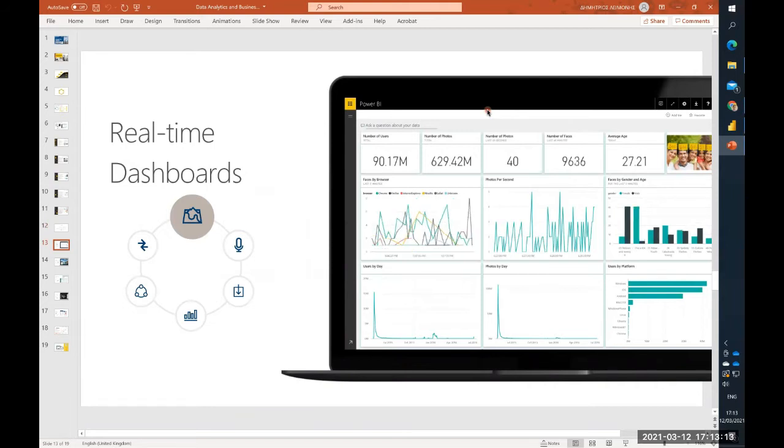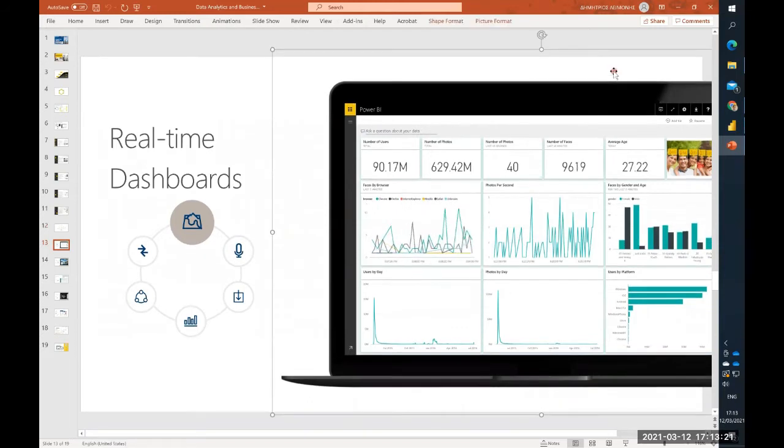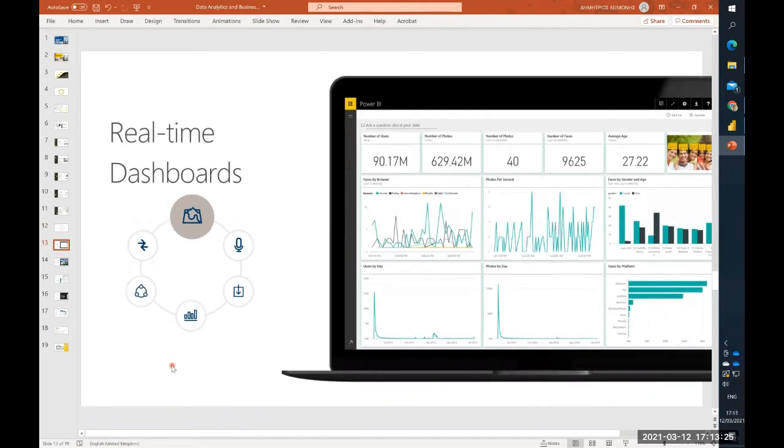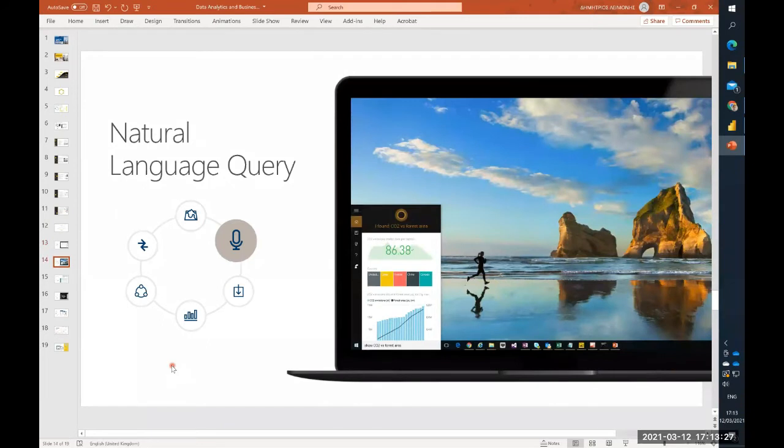You can have real-time dashboards. And I'll build a dashboard; in a while I'll start building dashboards. There's also natural language query, so you can speak to the tool without writing any code, without any programming background. You can speak to the tool and ask questions in natural language, like you ask your friends, and the tool will return results.